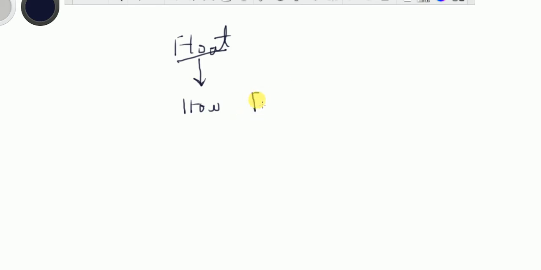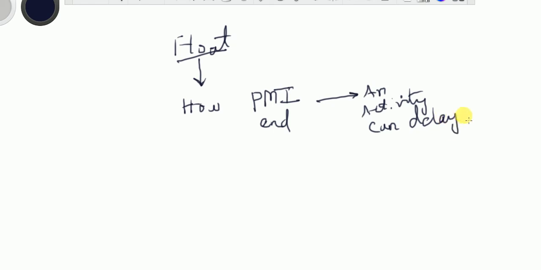PMI tells you how much time an activity can be delayed without affecting its end date. You'll understand now, in 1 minute. I call float how much time you can sleep, how much time you have to be lazy. PMI calls it how much time an activity can be delayed without affecting the end date.